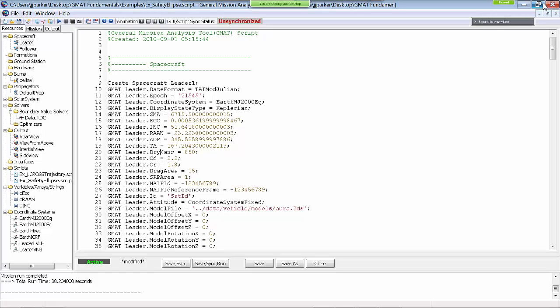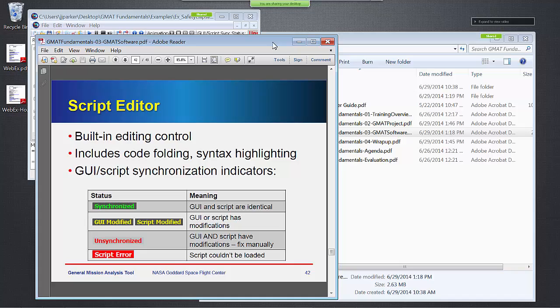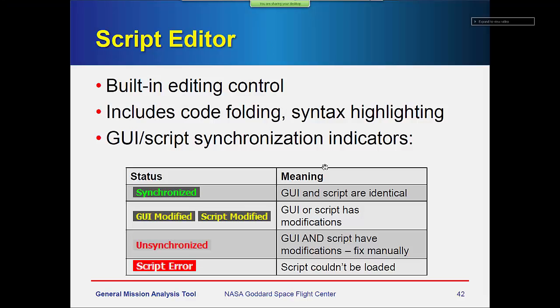So just something to be aware of. It's completely possible to edit your script in an entirely different editor. I use Vim or Notepad++ or something like that. You don't have to worry about that situation in that case. But a lot of people like using the built-in editor. Just be aware of this synchronization issue.